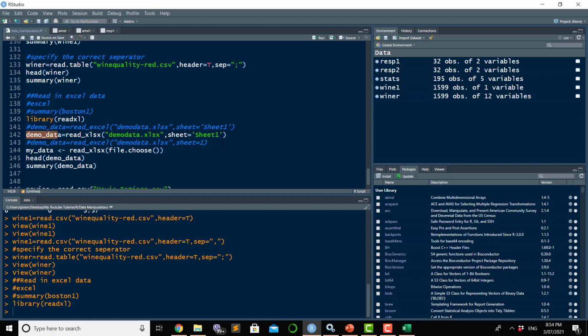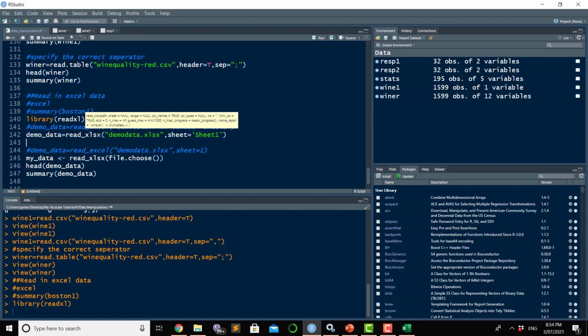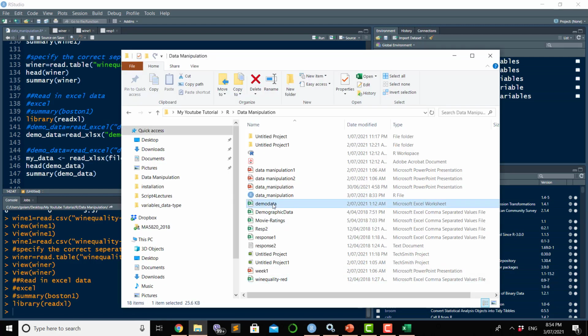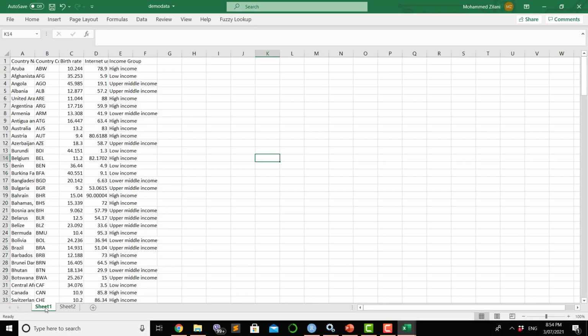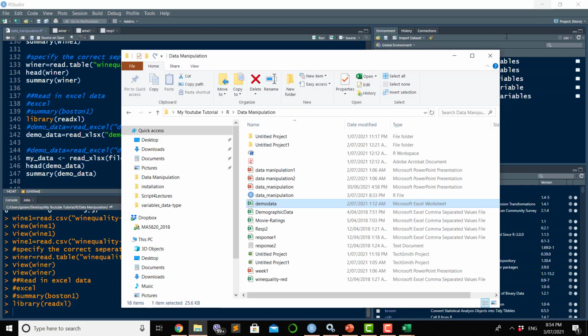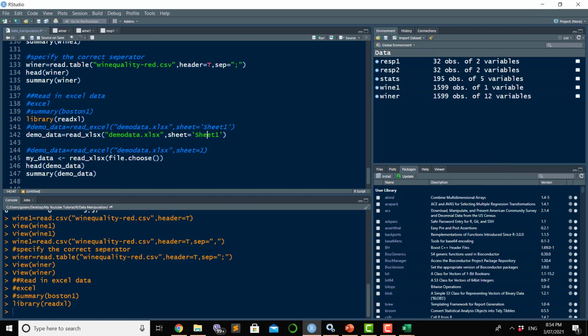I have to declare a variable called demo_data, and then read_xls. This is the function you have to remember, and then write down the name of the file, and then you have to write down the sheet number. So let's go there and see how our Excel file is organized. As you can see on the screen, the sheet number is sheet 1, and there can be many other sheets. We want to bring sheet 1. To read that sheet, you have to write down the proper sheet number.